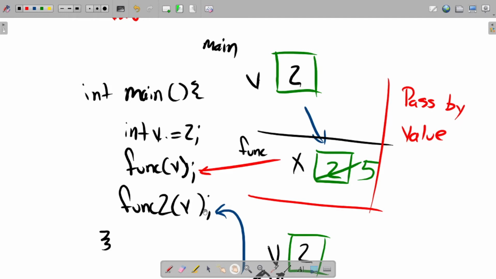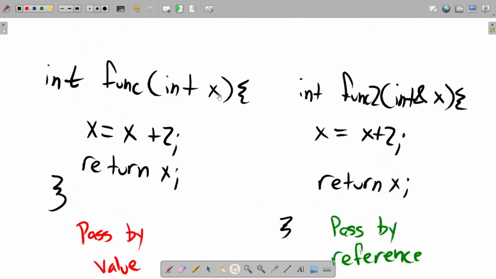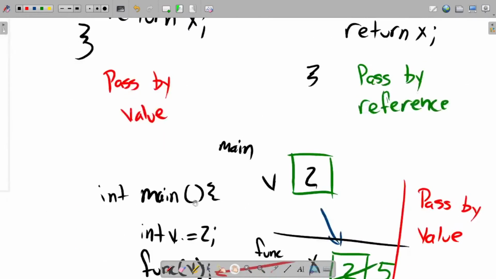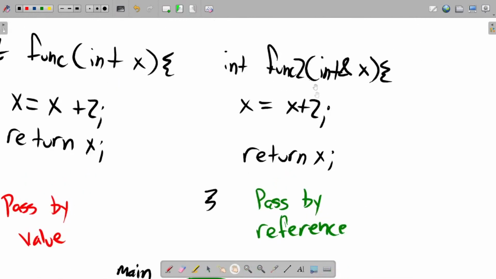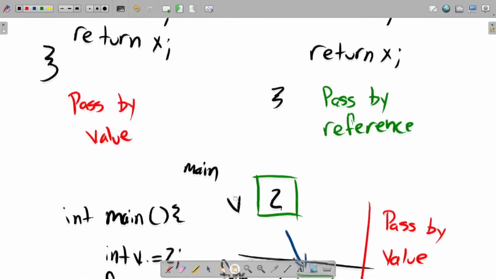Now, without overcomplicating with all this technical stuff, what this essentially means is that if you pass a value or pass a variable by value, then anything you do to it will not be reflected once the function ends. So here, when I add x plus 2 and then return x, when I get back to main, the value of v is still going to be its original value of 2. However, after I call func2, it's going to be 4, even though I am in a function and x itself is dying because it's going out of scope.